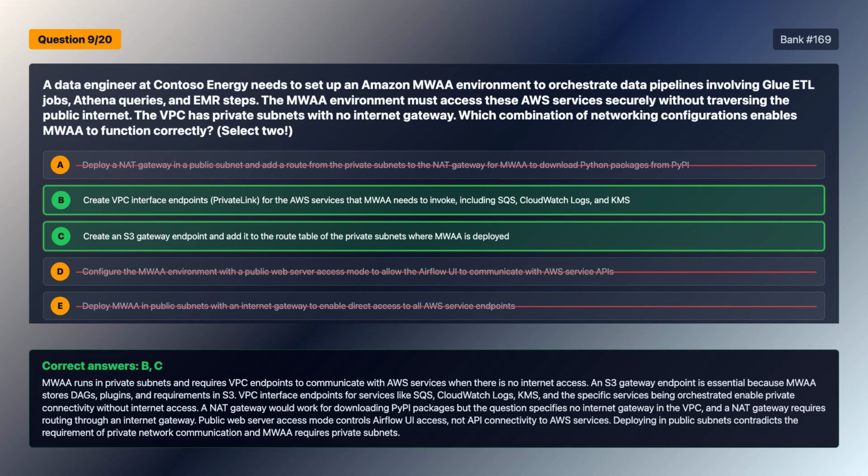Public Web Server Access Mode controls Airflow UI access, not API connectivity to AWS services. Deploying in public subnets contradicts the requirement of private network communication, and MWAA requires private subnets.